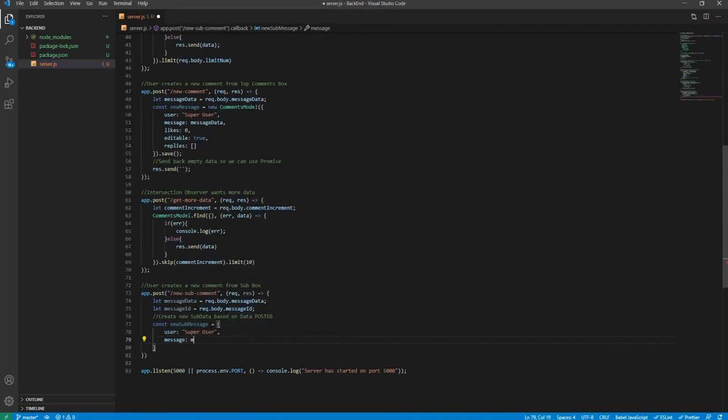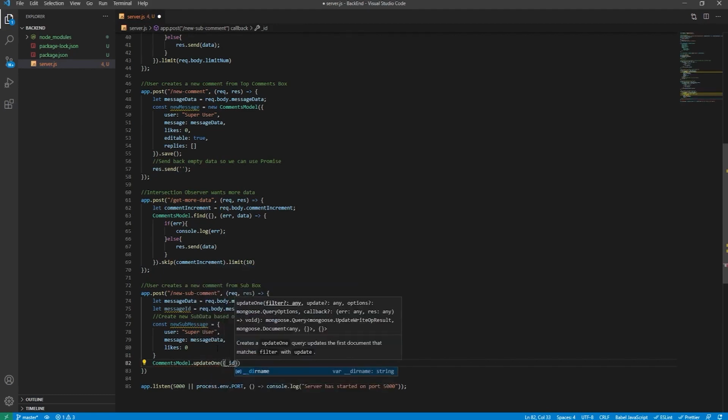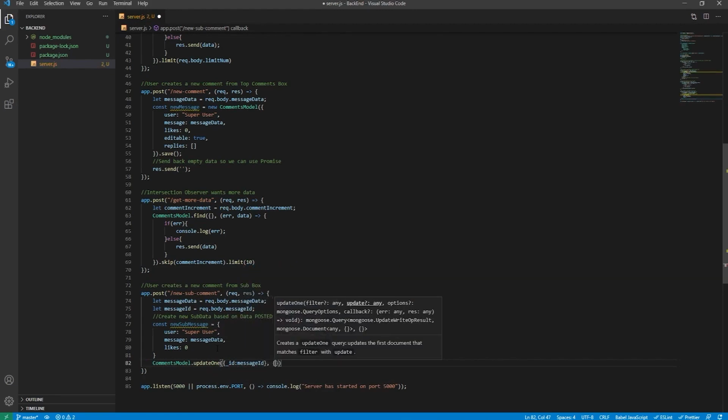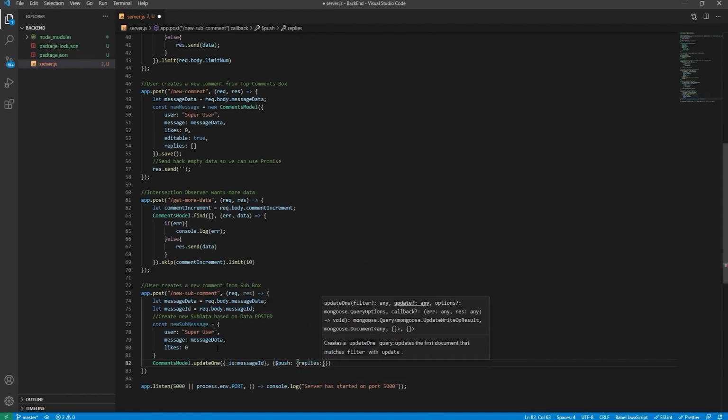Message will be message data, and then likes will simply be 0. And then below that we will say commentModel.update, and then we will say ID, message ID, which is how we identify the document that you want to update. And then we will say push, so we want to push this new value to the comments, to the replies array, sorry. So we'll say replies will be the field name, and then the value that we want to push, which is a new sub-message, the object that we just created.